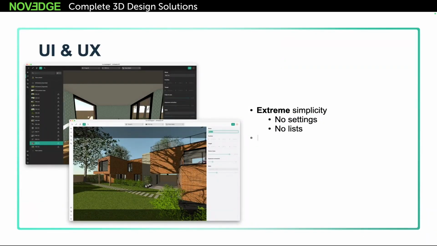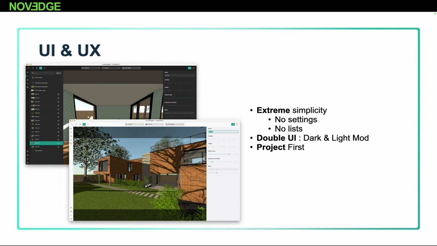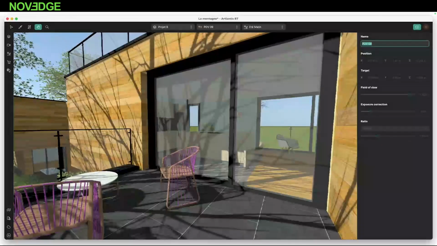The UI and the UX, as I told you before, as we coded Artlantis from scratch, everything is new from the base to the UX and the UI. First of all, as you can see on the two screen captures, up to 78% of your screen is available for the project. You will find almost no settings and no list. And we also now propose a double UI with a dark mode and a light mode. I will show you a screen capture of my Artlantis version. As you can see, the project occupies 78% of the screen.